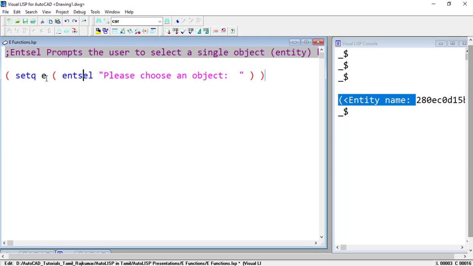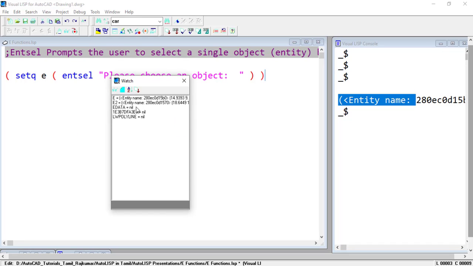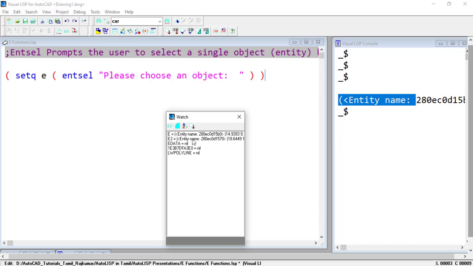This is the entsel function. Or else you can select this and go to add watch. See here, also you can see the properties of this line.